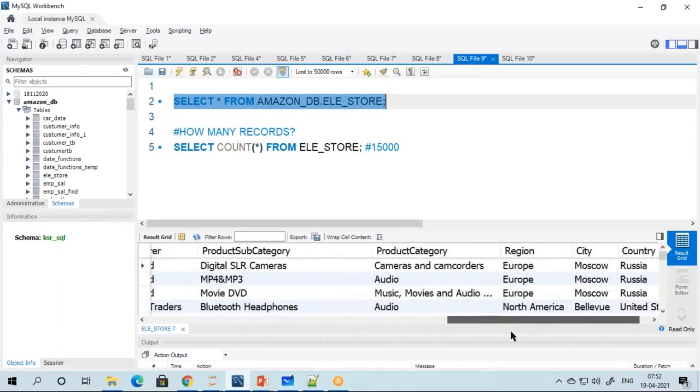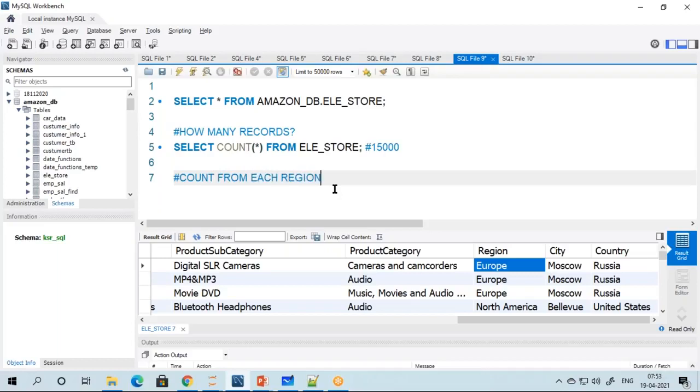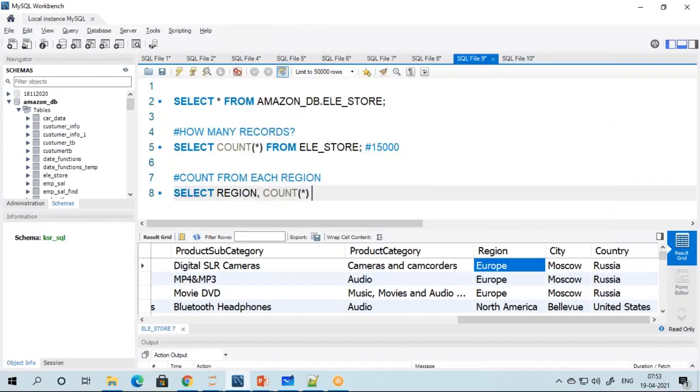In these 15,000 records, can anyone tell me which region has how many records? Select region, count. Count from each region. Select region, count star from table name, and group by region. Yeah, that's all.